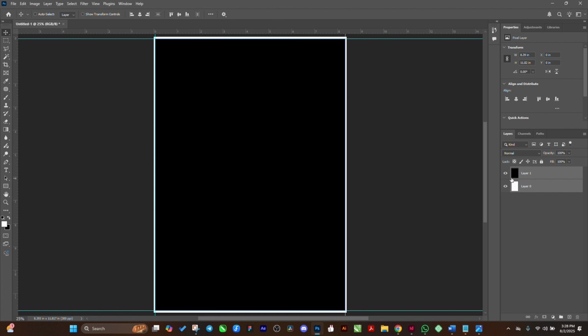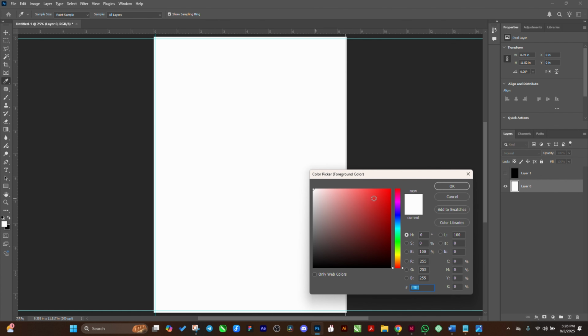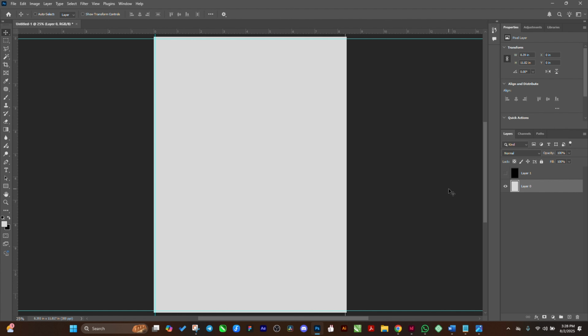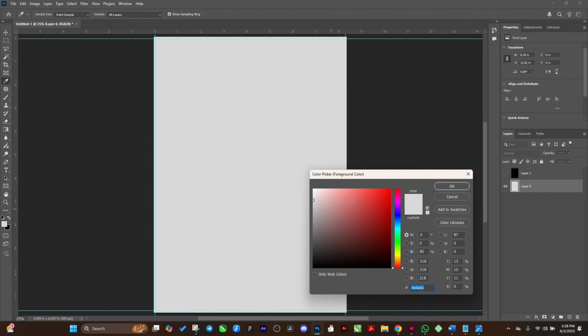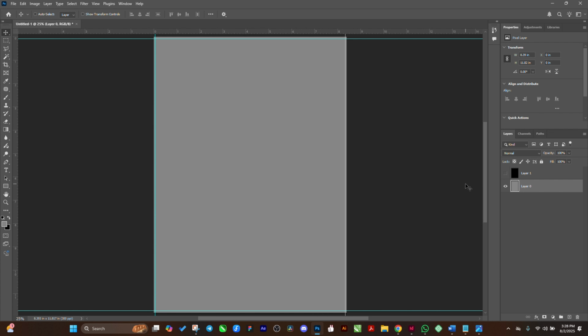Now I can knock off the black. Let me give this another color so that it can be more visible. What I did was press Alt Delete. I want to make it a bit darker. So I believe you can see the guide and the background, but that is not all. What we have done now is to add a bleed.